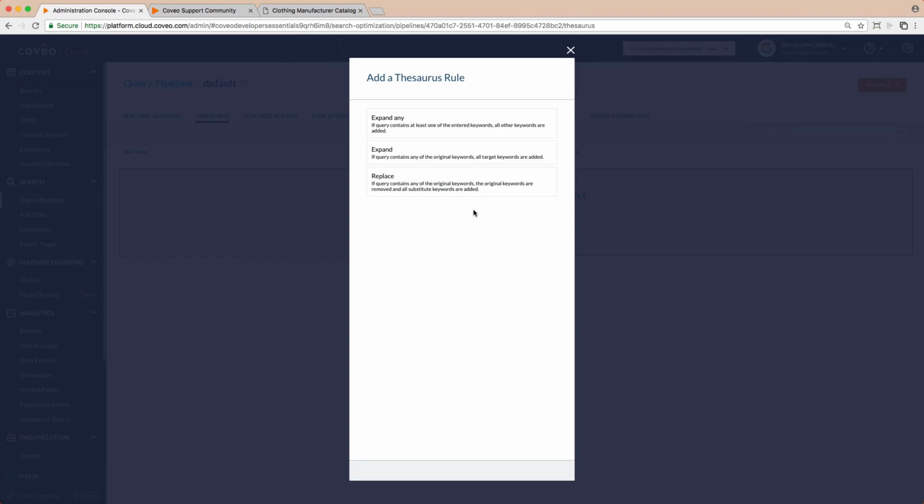In some cases, it's possible to be a bit more dynamic with your configurations using regular expressions and editing query pipelines QPL code directly to easily enable searches against families of related items.